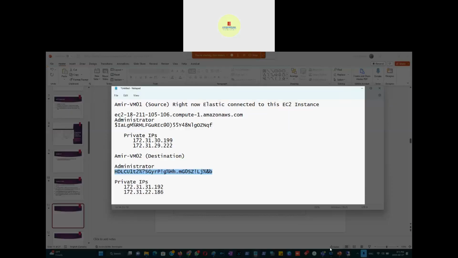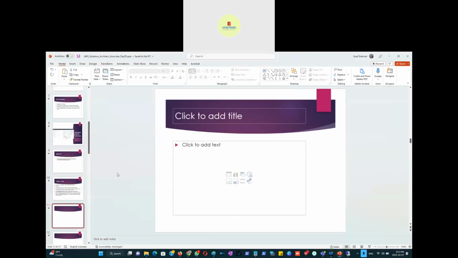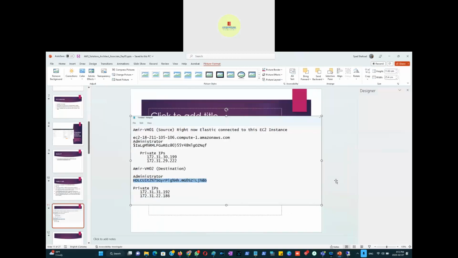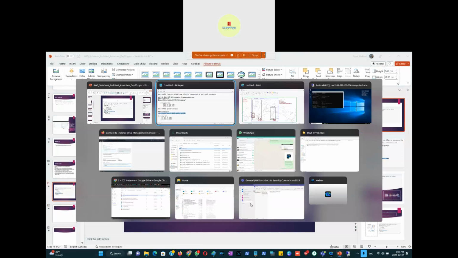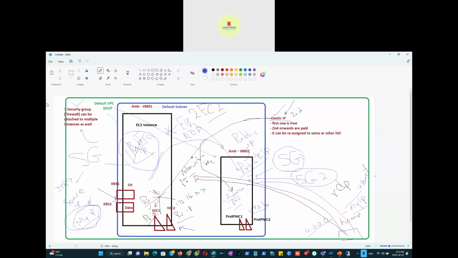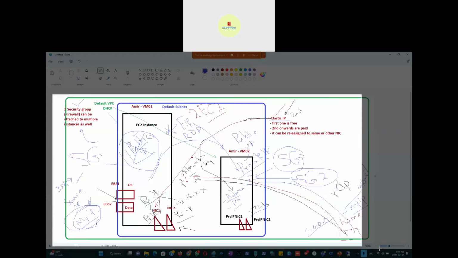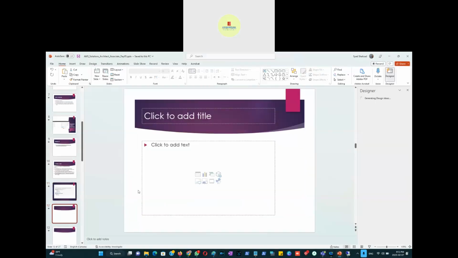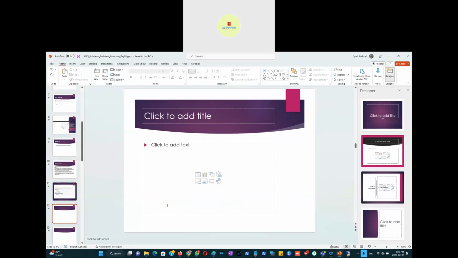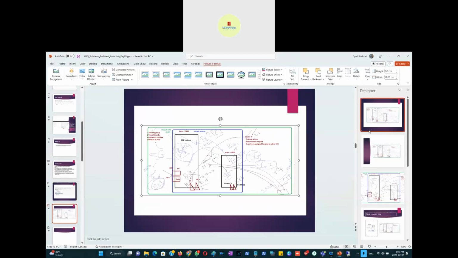Okay, so this one also is a diagram that we can imagine. Oh, I did not attach the first one. So this was the VM1, VM2 configurations, and this is the diagram where we try to understand everything. Okay, so now more features. Let's explore those.